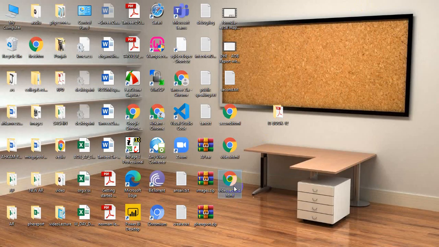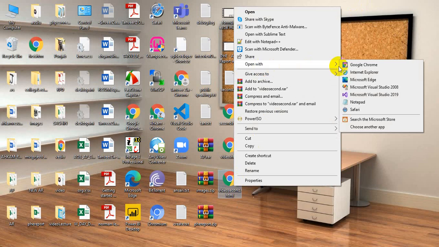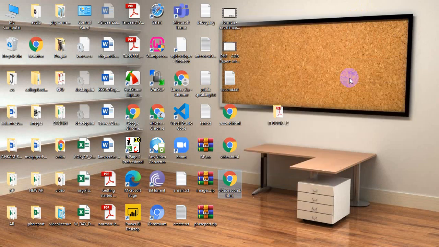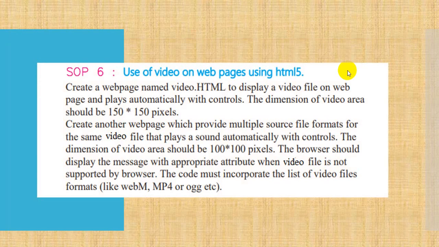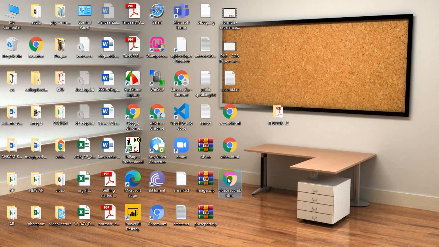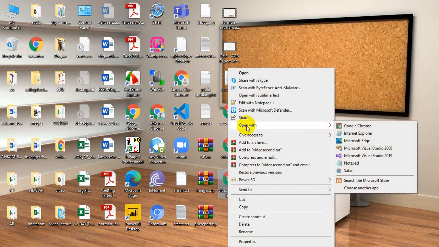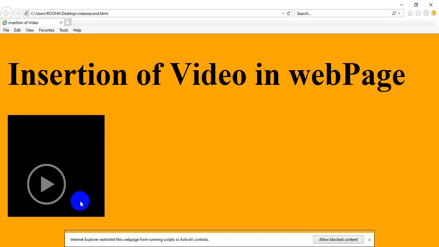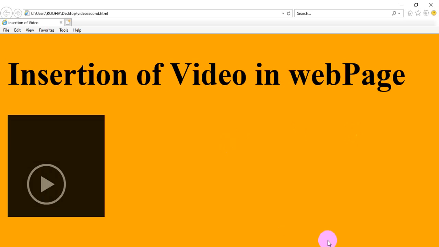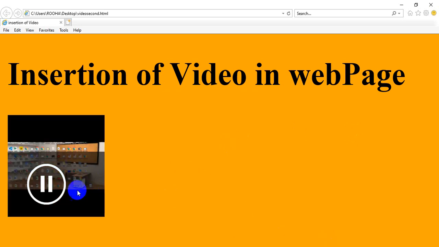When I open the same file in some other browser, like Microsoft Edge, again the video is working. That's why we are not getting any message. Again, if you open it in some other browser, like Internet Explorer, let me click on allow blocked content. The video is playing. You can notice that the video is running, but you are not getting any message.